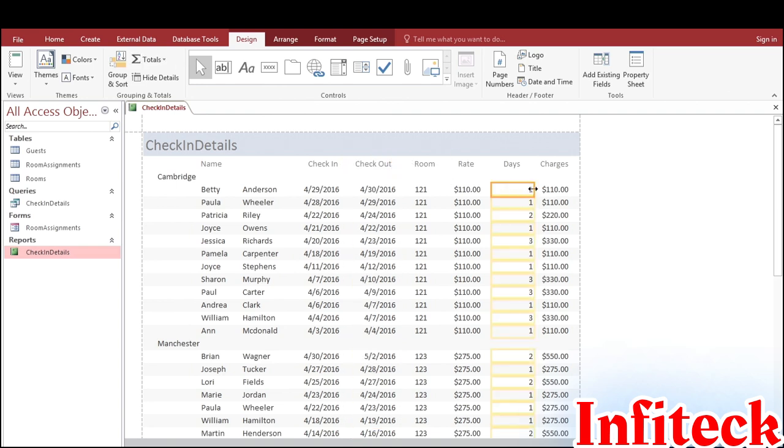And when you're ready, go ahead and press the Save button up here on the Quick Access toolbar, or press Ctrl-S on your keyboard. That'll save the changes of our report design back to the navigation pane. So after a little bit of pushing things around on the screen, our report is in a much better state.